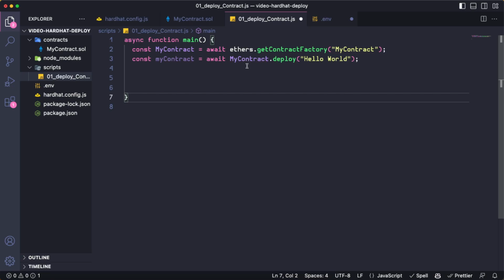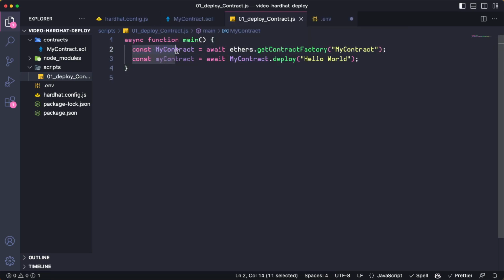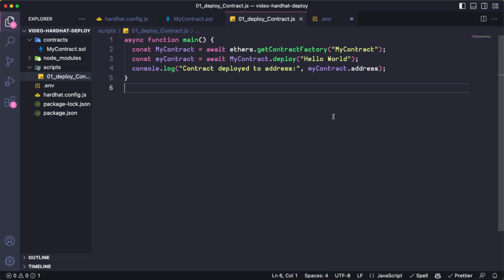So we use myContract.deploy, and as this smart contract requires a constructor parameter as a string, we are just sending hello world. Notice that this MyContract and this myContract have a difference on the initial letter. One is the factory contract, which is going to deploy, and this is the instance. Just to have information of the deployment, let's create a console.log and print the contract address. And as easy as that, with just 5 lines of code, we have all we need to deploy this contract.